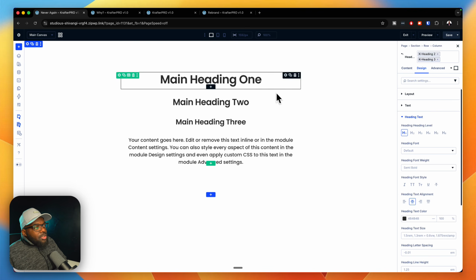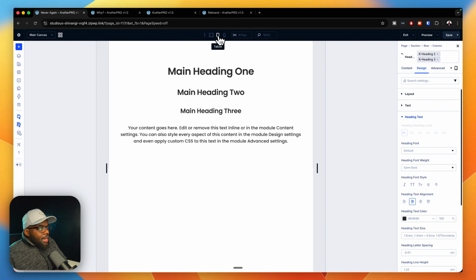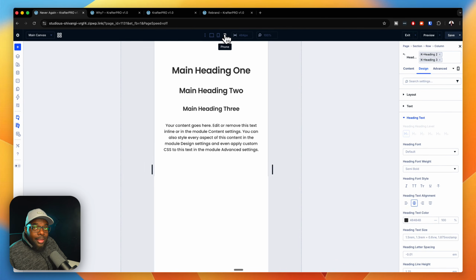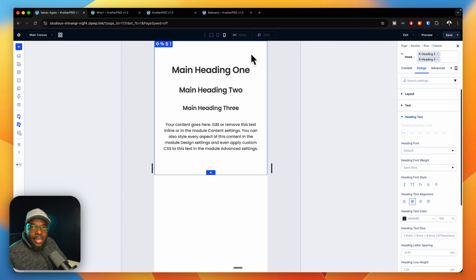There we go. Now when we go to this tab, you can see the size is getting smaller without me actually going in and changing anything. This makes your website very, very responsive without the need of going in over here and entering values manually.